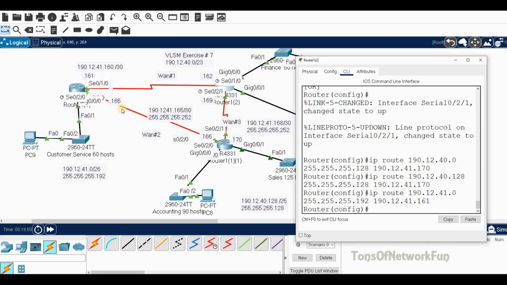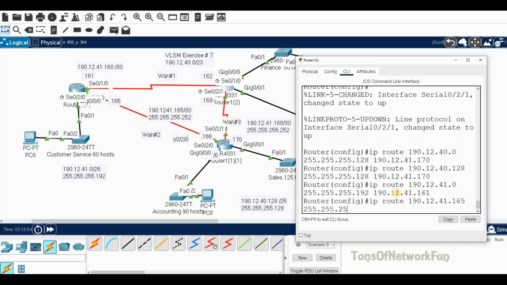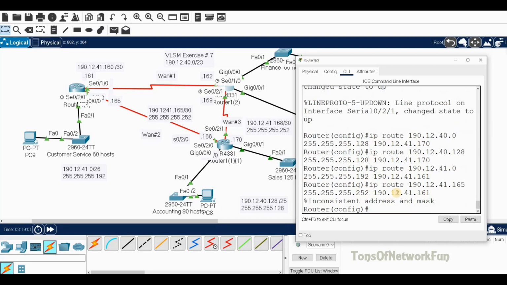Now the remaining one is this link. IP route 190.12.41.165, 255.255.255.252. Next stop doesn't matter. I'll just choose the same one, 161: 190.12.41.161.